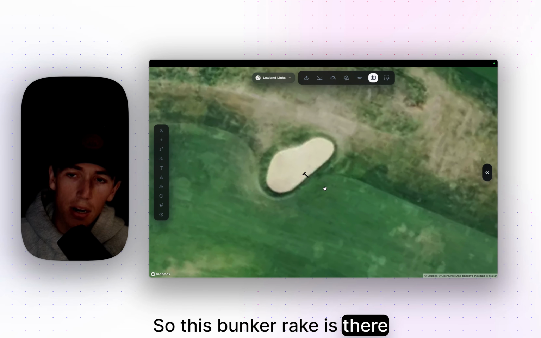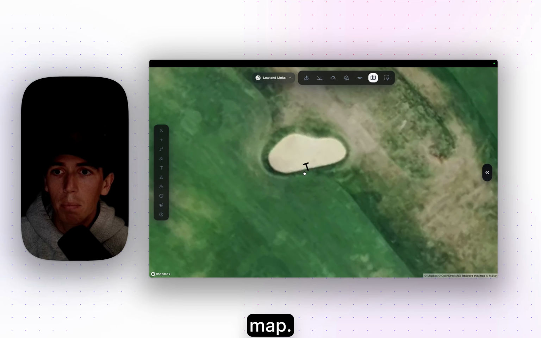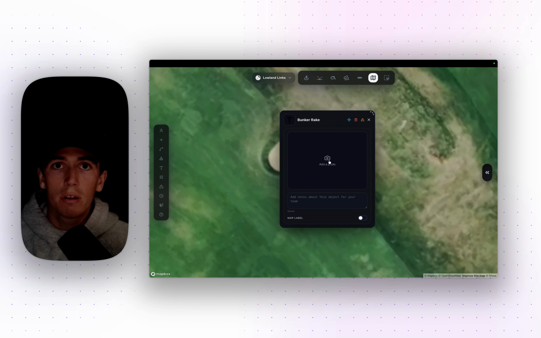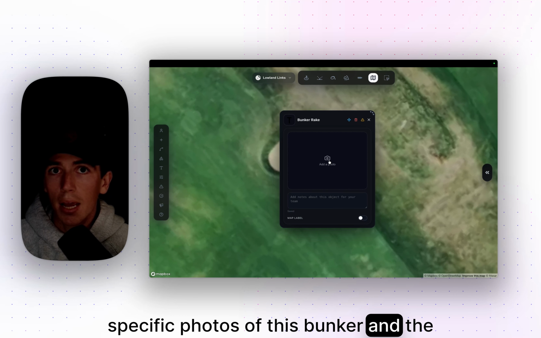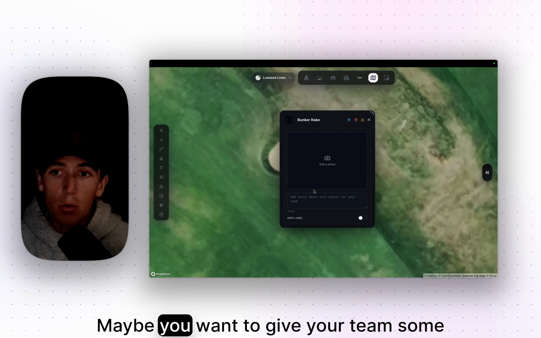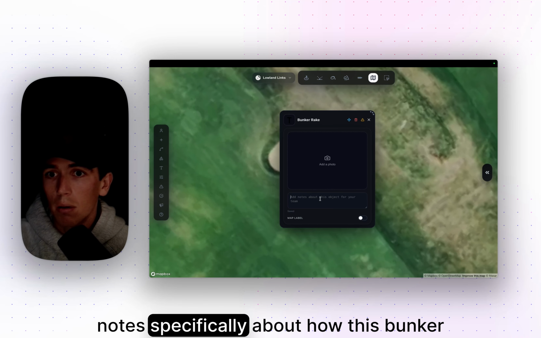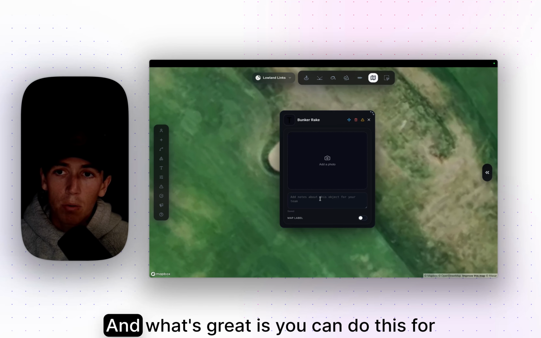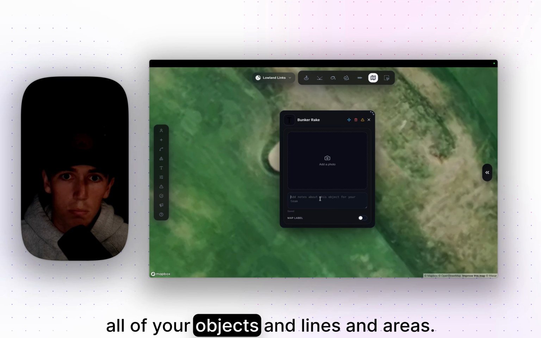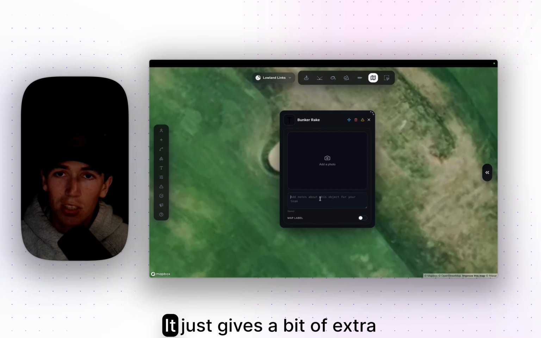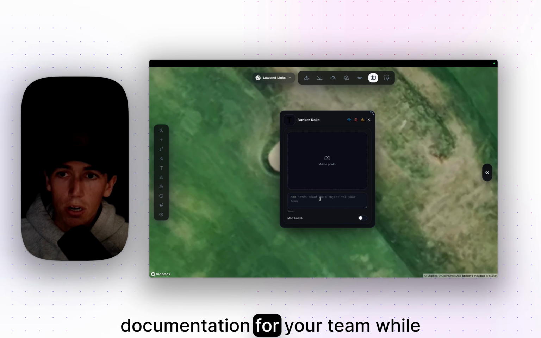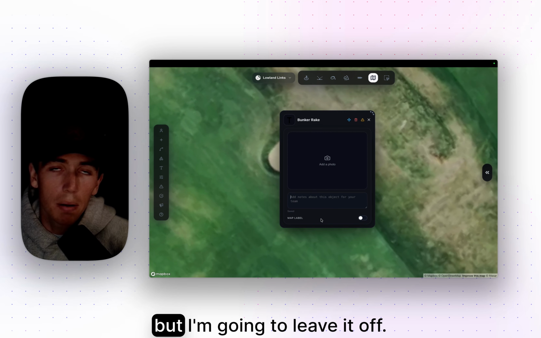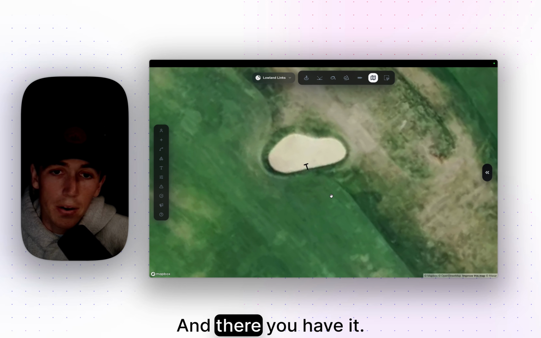So this bunker rake is there indefinitely, no matter how you move the map. You can click on it. You can upload your own photos, like maybe you have specific photos of this bunker and the bunker rake placements. Maybe you want to give your team some notes specifically about how this bunker rake should be placed, or any other tips that you may have. And what's great is you can do this for all of your objects and lines and areas. It just gives a bit of extra documentation for your team while they're out in the field. You can turn on that map label if you would like, but I'm going to leave it off. And there you have it.